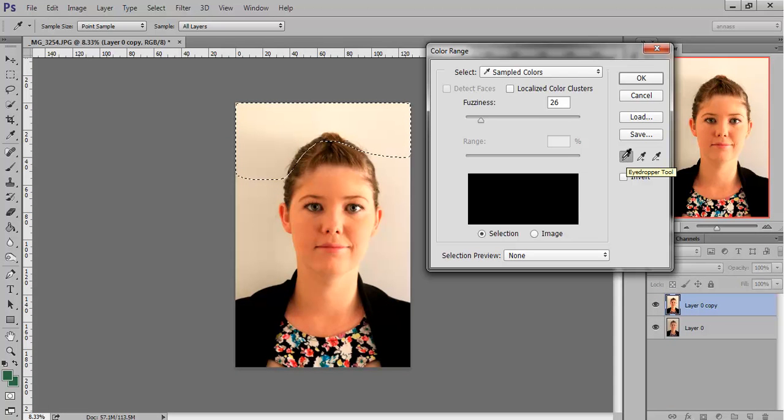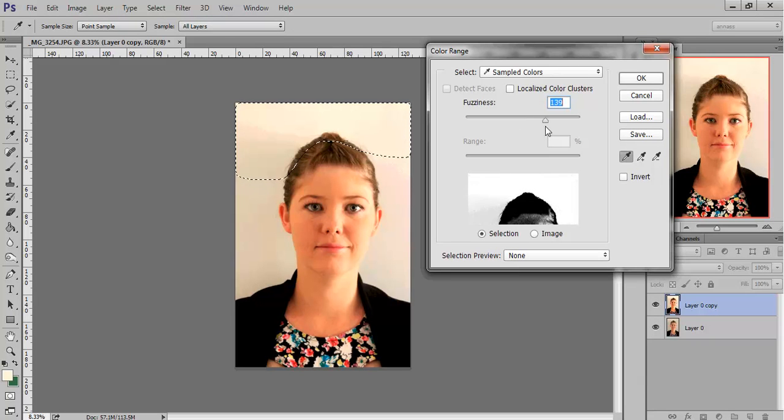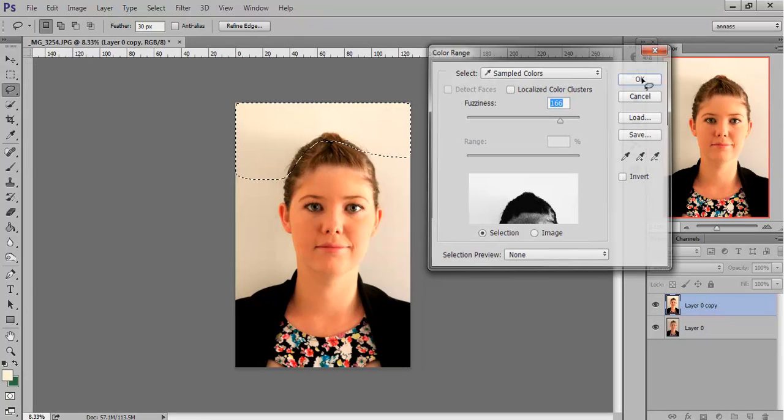Remember last time we looked at eyedroppers? So this is going to pick up the top color. So click on that. And remember the fuzziness is how much of the color it's going to pick up. So we're going to go quite high with that, but we do want to get some of that hair in still. Go okay. Now that is now going to nicely cut out around her head.